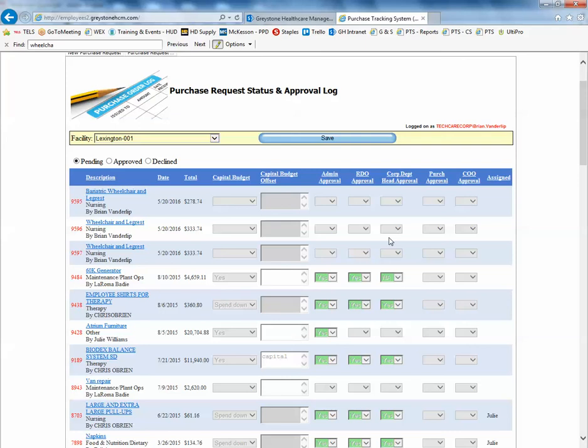After the executive director, it goes to the RDO, corporate department head approval, and then finally purchasing. Now, for a non-routine item, COO approval is not necessary. It is only necessary for a capital item and or project.